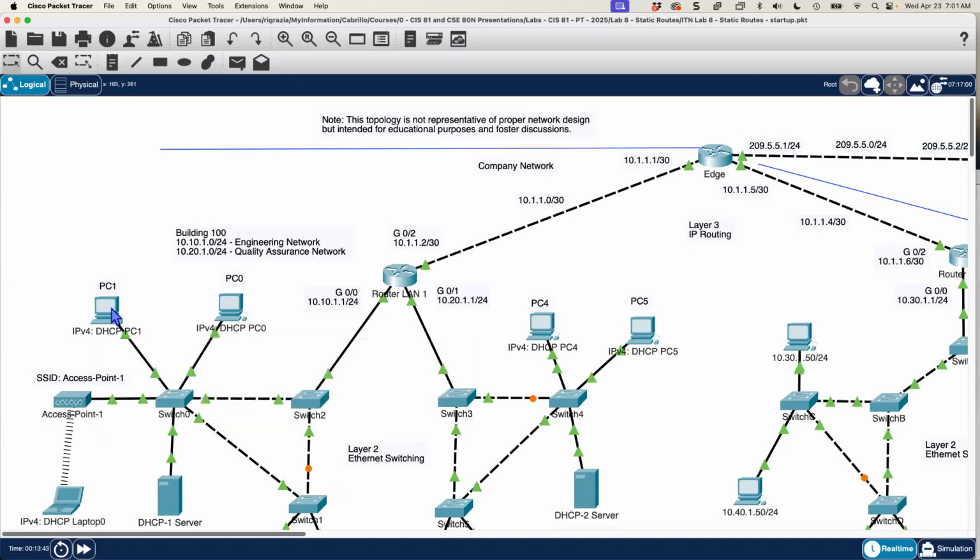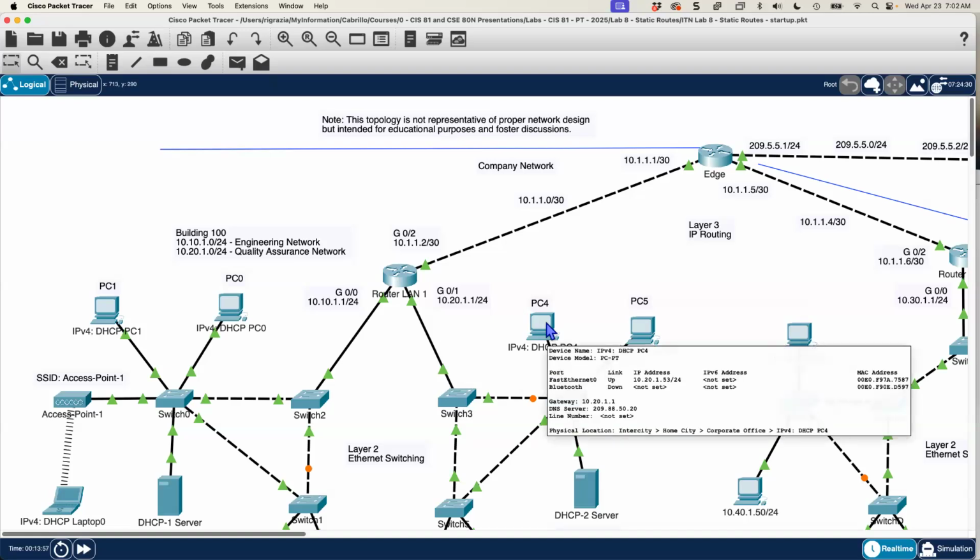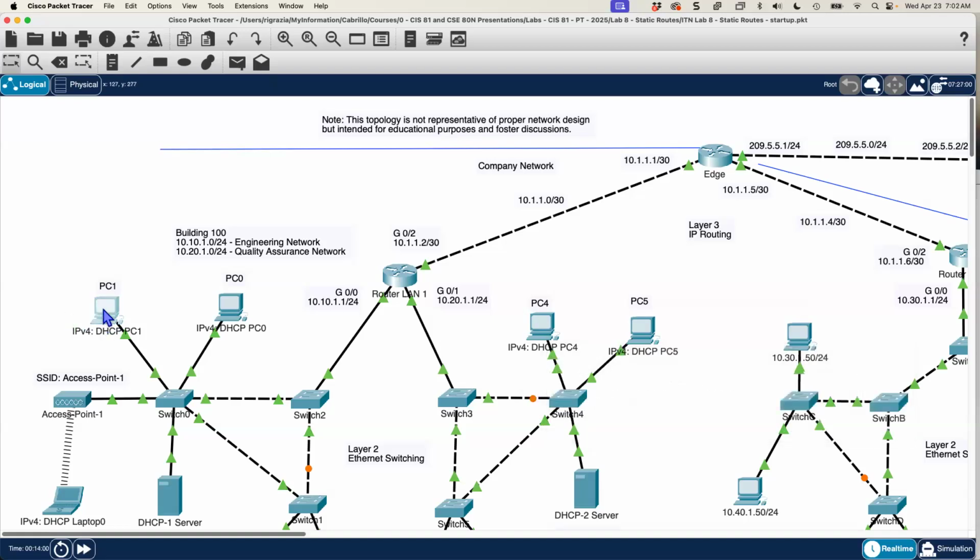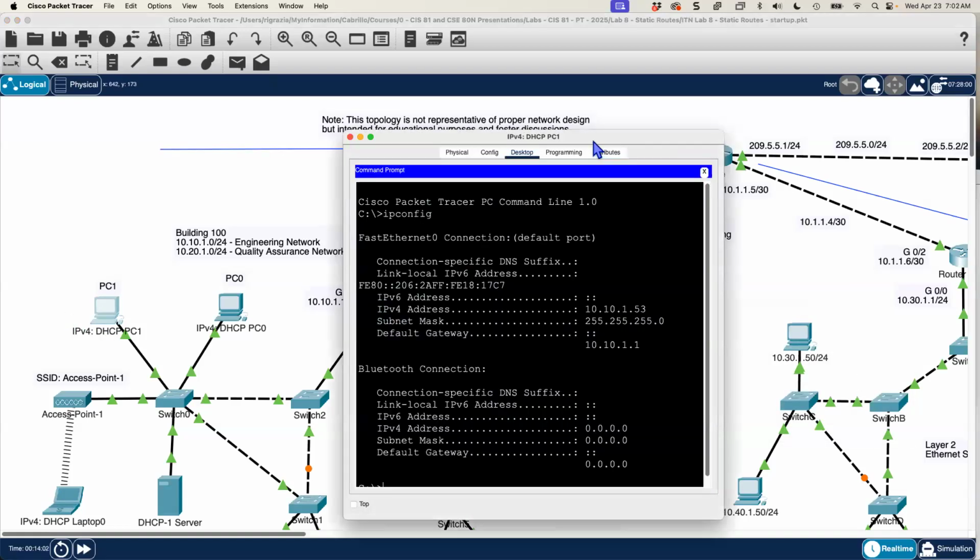Now, the only devices PC1 should be able to reach are devices on its own local area network, and any networks that router LAN 1 is directly connected to. So it should be able to reach any of these. If I hover over PC4, I can see its address. So let's see if it can reach that network.